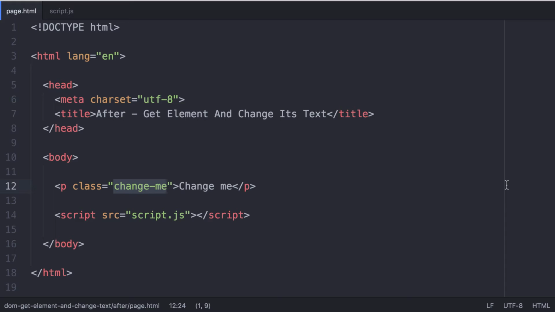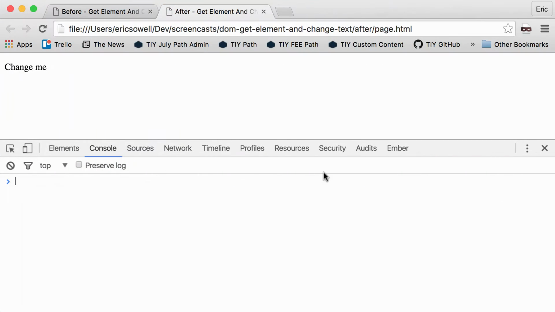Same way with JavaScript. So in this particular case, what we want to do is we have an HTML paragraph here. It has a class called ChangeMe and some text in it that says ChangeMe. We see that here on the page. Here's the ChangeMe text. I want to change that text.